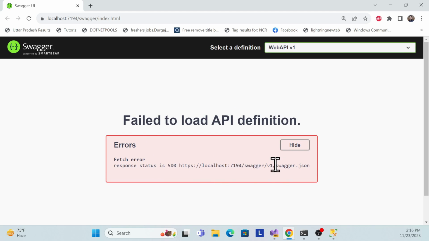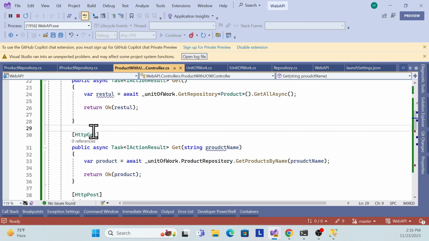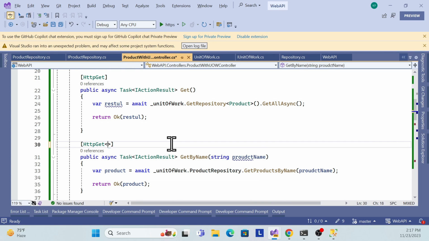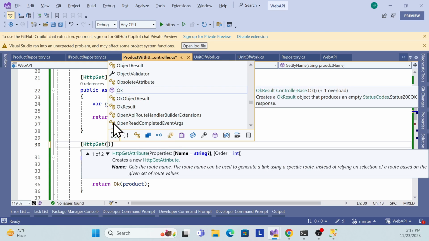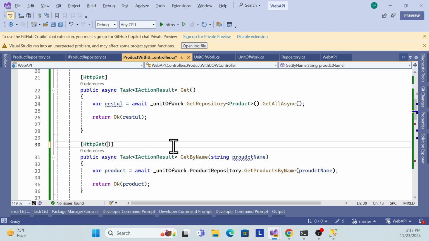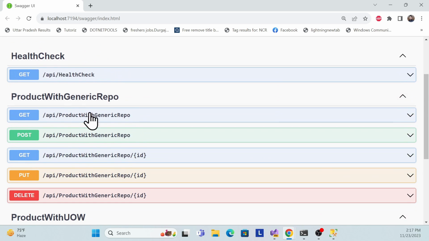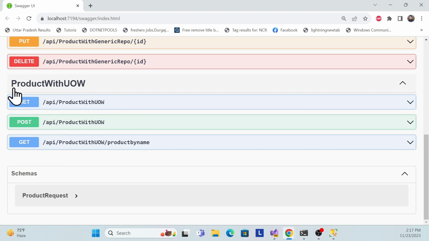Okay, there is one issue with the endpoint, because I am using the same get endpoint, that's why it's complaining. So what I will do is differentiate the get endpoint this way: this one is for get product, and this one is for get product by product name. So you can differentiate like this, product by name. Then let me run this application again. Okay, now it's running. This one is the product with the generic repository, and this one is the product with unit of work.